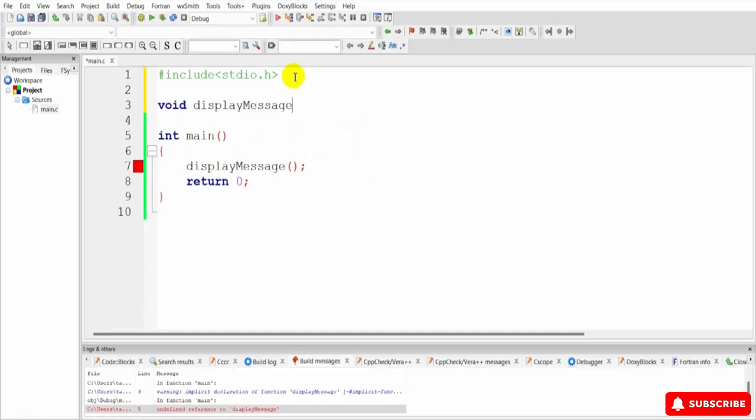So now I type the function prototype for display message. Okay, and now I'm going into the int main function. Here I declare display message, so it's the function call, and now I'm also creating the function definition.